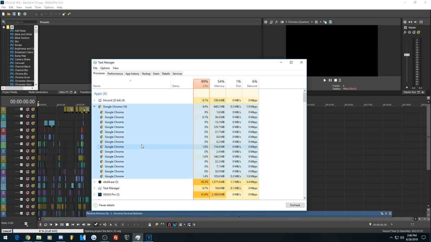Google Chrome. 14. What the living... What am I running in Google Chrome? Oh, maybe it's... I'm not running that many extensions. All right, we got to start removing extensions. Be gone. What is this?